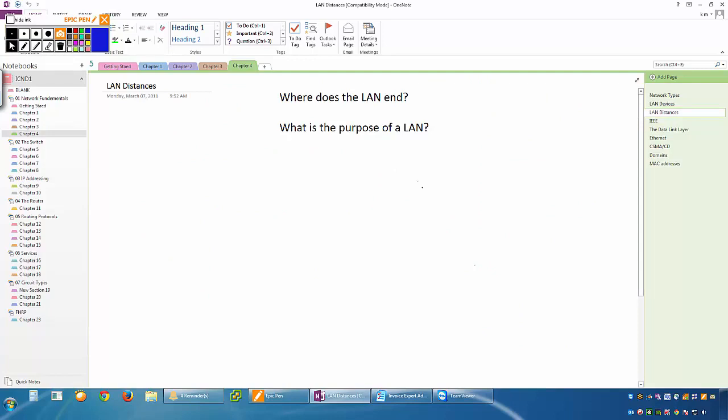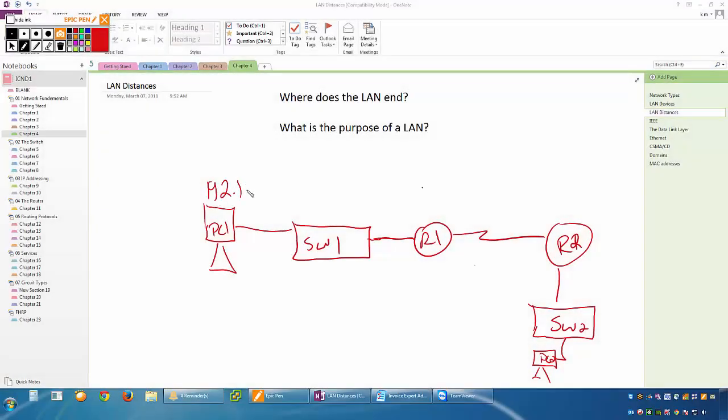So let's talk about our distance. How far does a LAN really go? Where does it end? Well, that's pretty interesting. Let's take a look at this. Here's a PC, PC 1, going into switch 1. We're going to say it's on the 192.168.1.0 network. So here's my network number, here's my network number, here's my network number, and this is a host number. Now, 0 can't be a host for this particular network. You will be able to see that there's zeros in IP addresses later on.